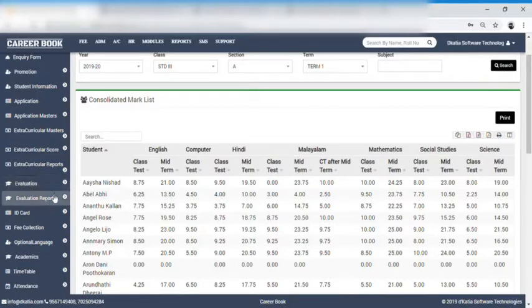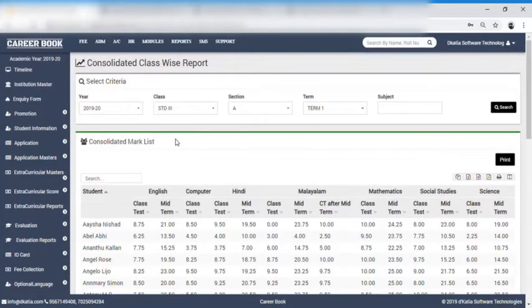So this was our evaluation module, which covers the complete requirements of a particular education institution.